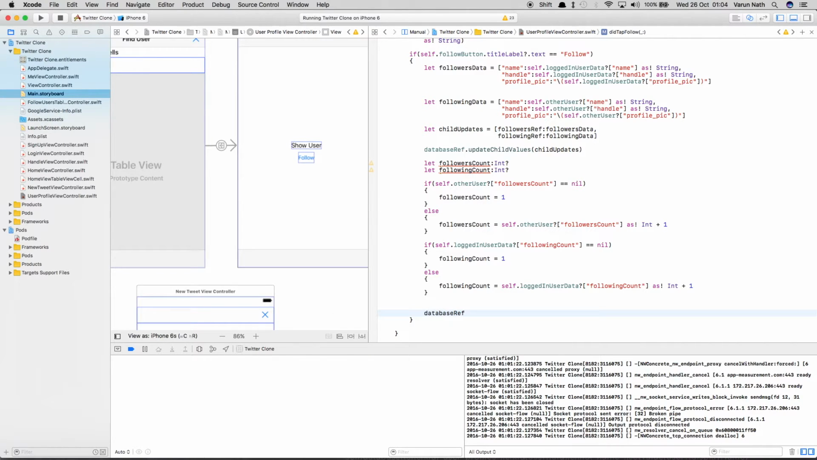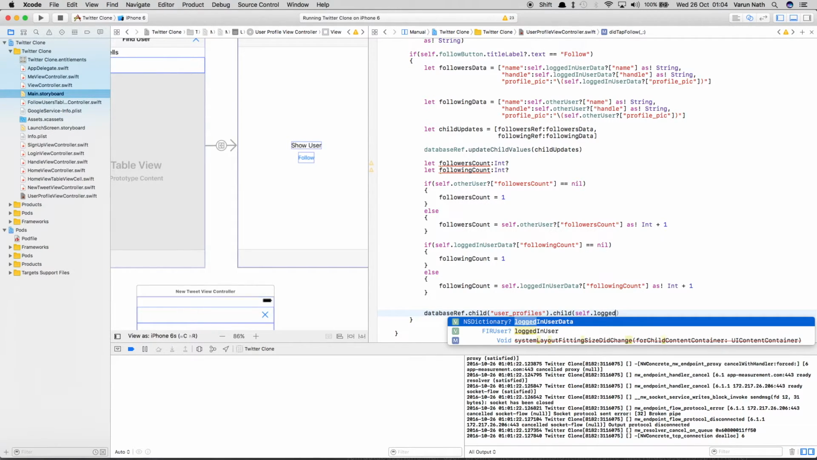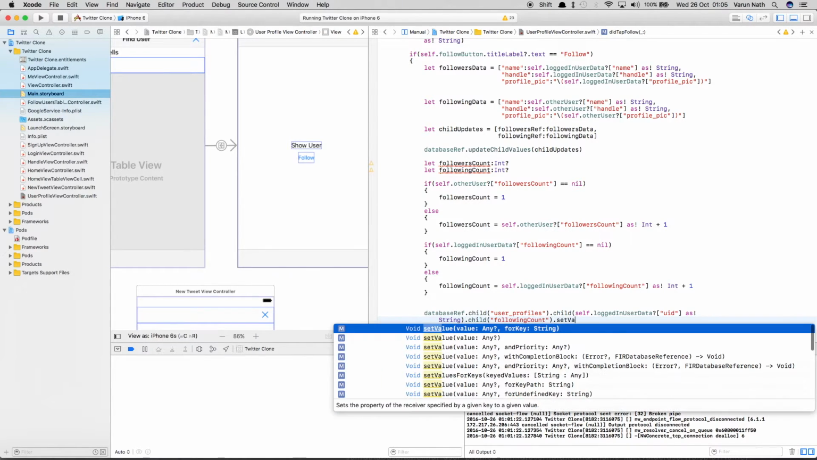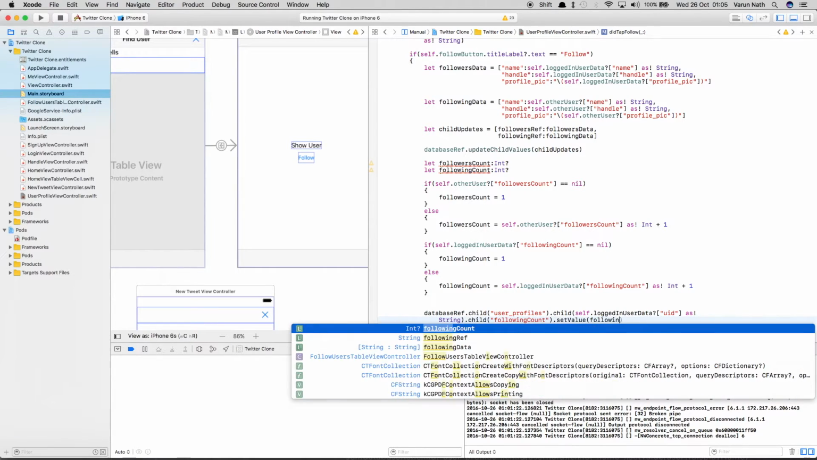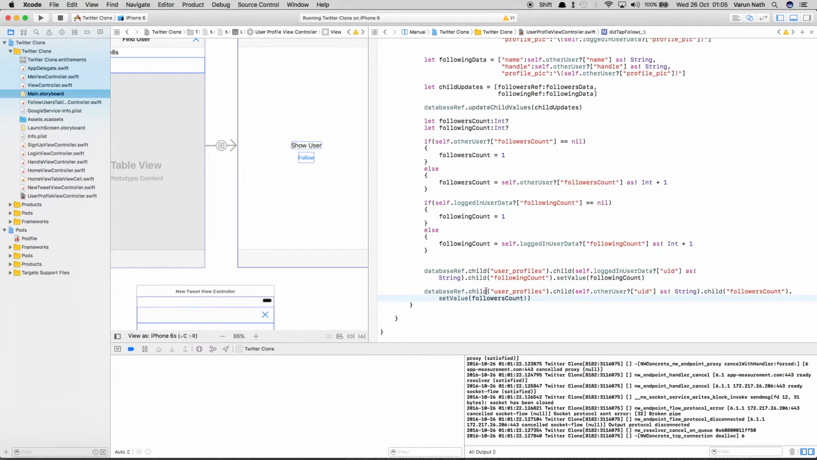Now let's just update this in the database. So we'll say database ref dot child under user profiles dot child under self dot logged in user data uid as string dot child following count dot set value, and we'll just say following count. And for the other one, we'll just say database ref dot child go under users profile self dot other user and add its followers count.